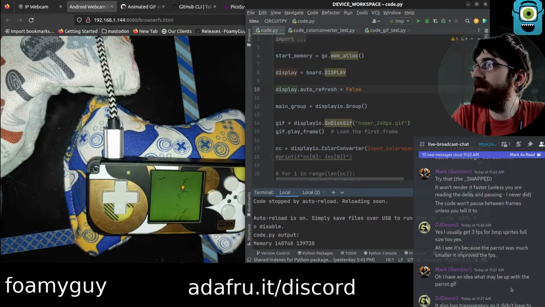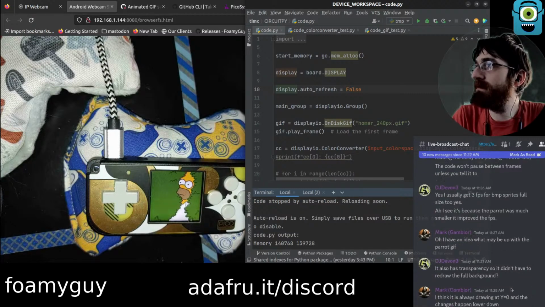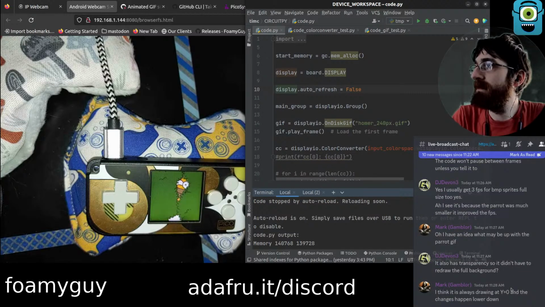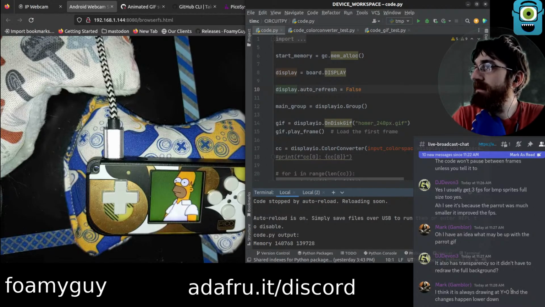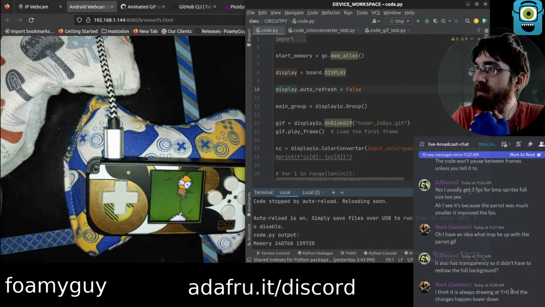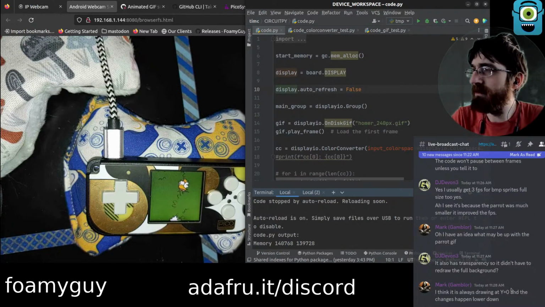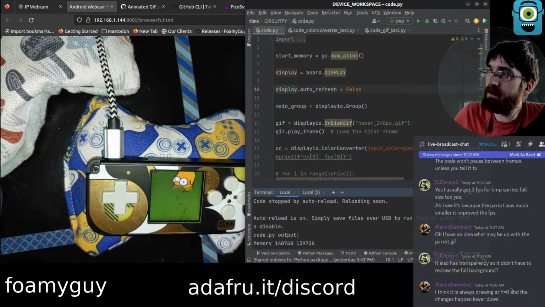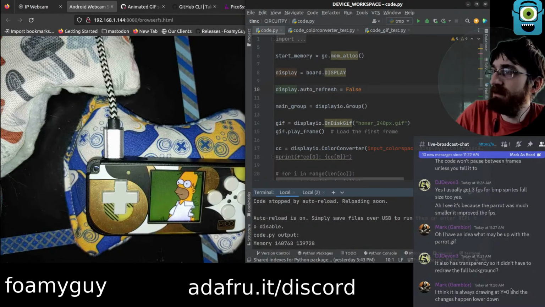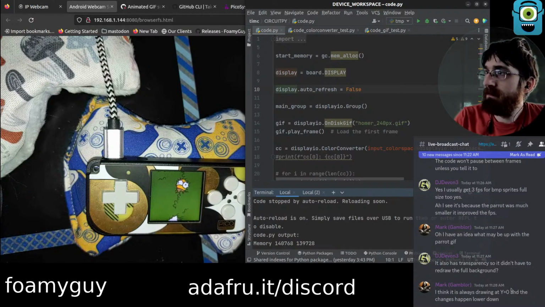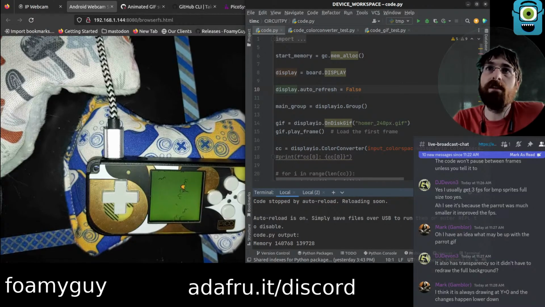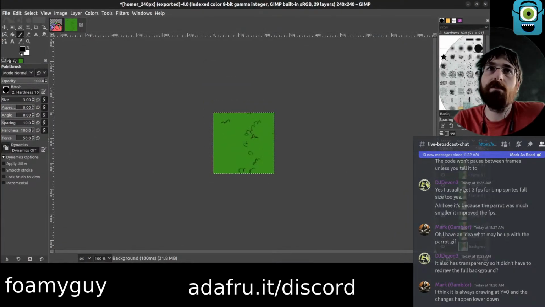Won't render faster unless they're reading the delay and pausing. Code won't pause between frames unless you tell it to. I have an idea for what may be up with the parrot GIF. What else? I think it's always drawing at Y0. Changes happen lower down. Not sure I understand. Always drawing at Y equals 0, so the top of the screen. And the changes happen lower down. It's like something to do with the way the layers were not matching the canvas. Not sure I understand what you mean.